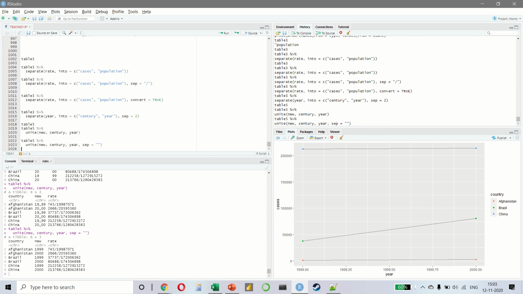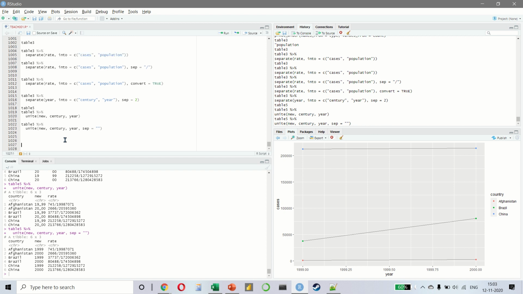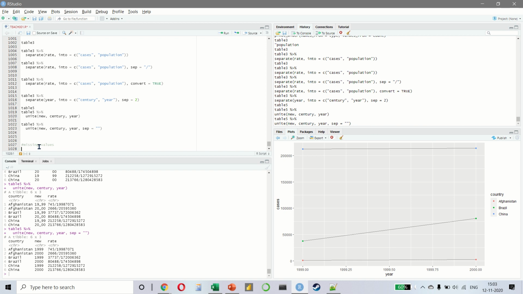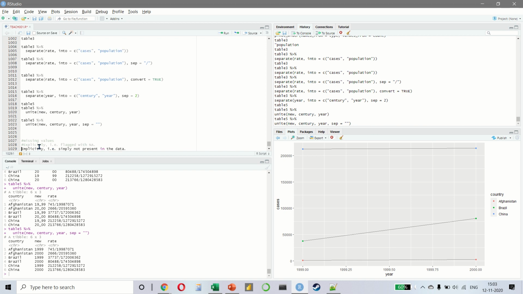When you're changing the representation of a data set, there is a very important subtlety of missing values, right? Surprisingly, a value can be missing in one of two possible ways. So let me just write this. Missing values can either be explicit or implicit. What that means is, if it is flagged with an NA, then it is explicit, and if it is simply not present in the data, then it is implicit.